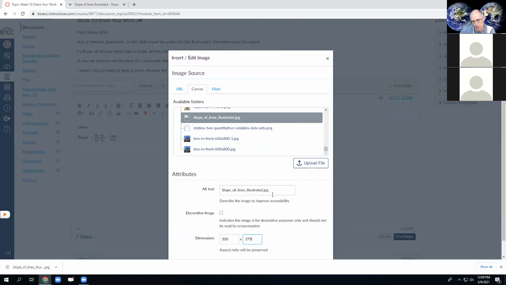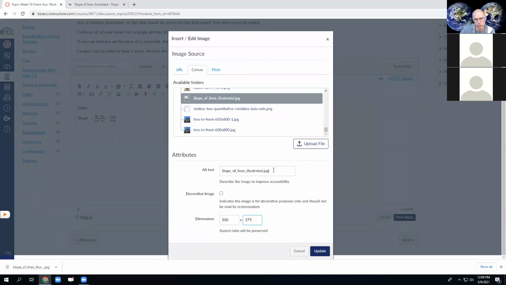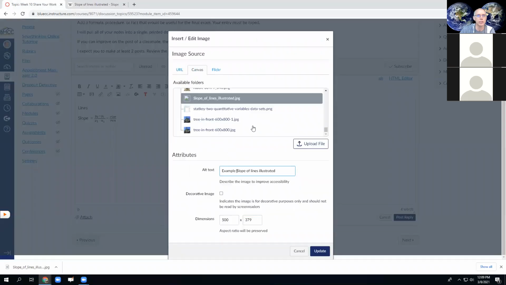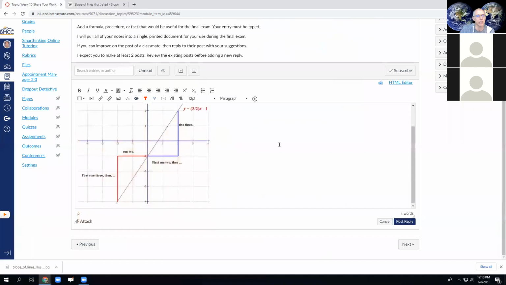And the alt text, I worry about that, but you don't have to. That's mainly for screen readers, for people who have vision impairments. So we're not going to worry about that at the moment. But usually I try to write something that describes what the image is for people that can't actually see it. Example was 3 halves. Example slope of lines illustrated. And then throw it in there.